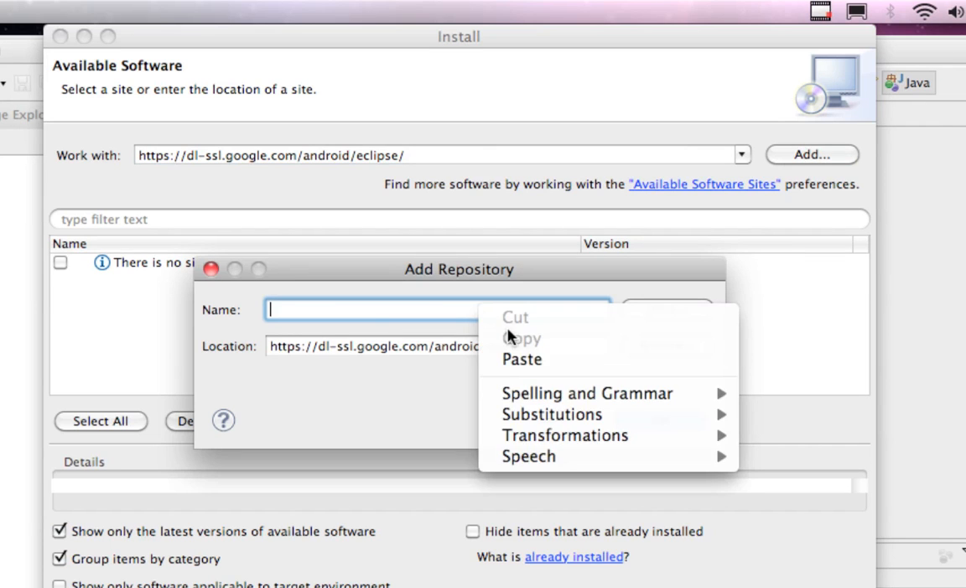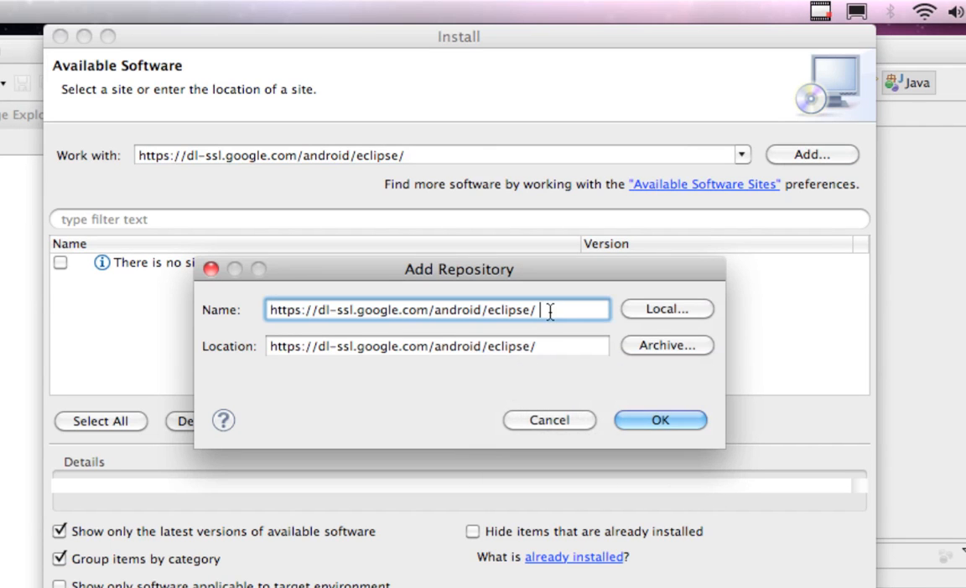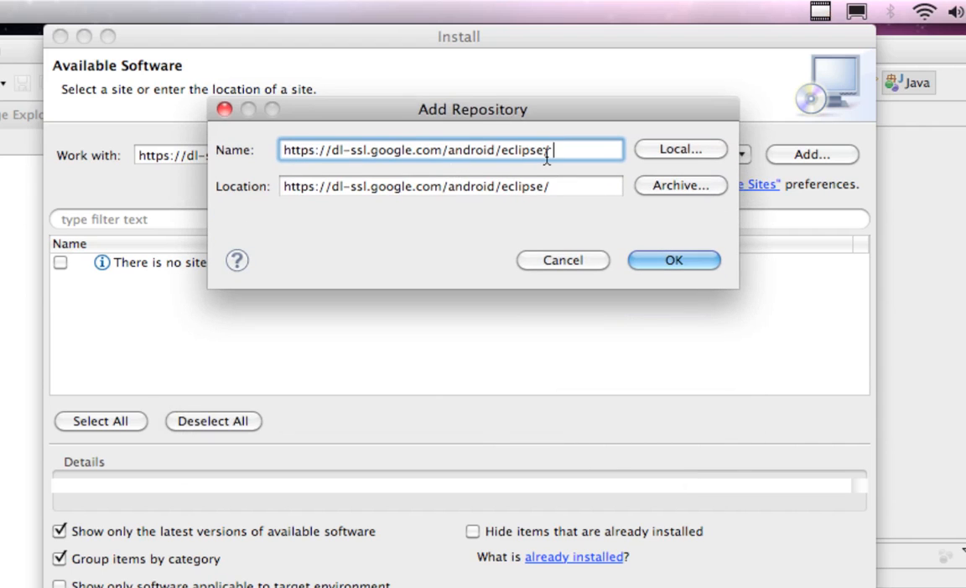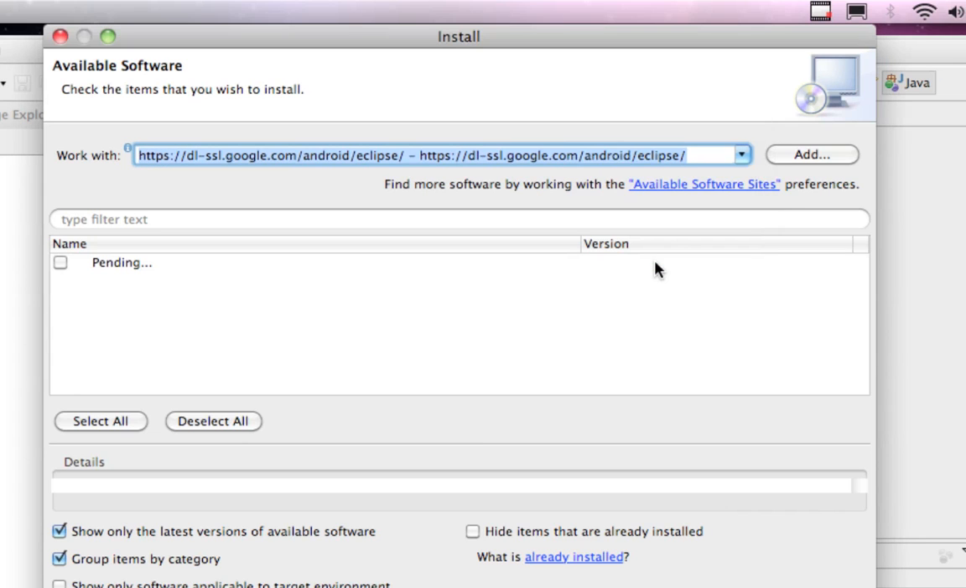I'm going to give it a name. Well, actually, you know what? I'm going to paste again in here and call it the same thing. So I'm adding the repository. I'm going to call the repository by the same name. That way I can remember what it actually is. So I'm going to press OK.